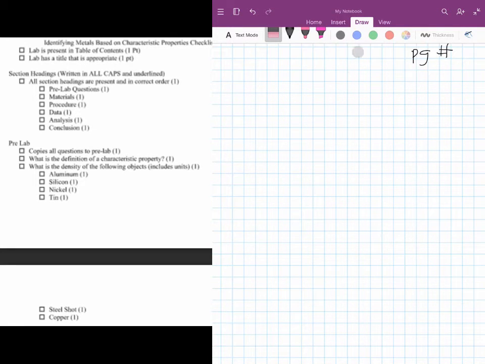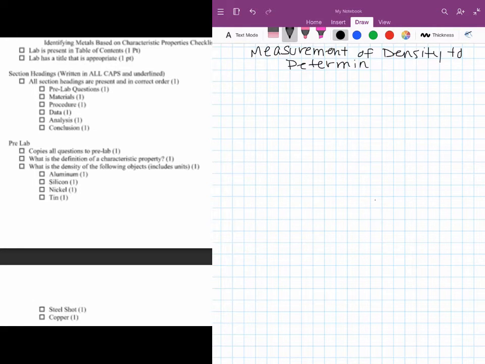After that, we are going to go to whatever page you are choosing to do your lab on, and we need to make a title that is appropriate. On the lab checklist worksheet, the title I gave you is measurement of density to determine unknowns. You can go ahead and copy that into your title as well if you so choose. So we have measurement of density to determine unknowns. Perfect.